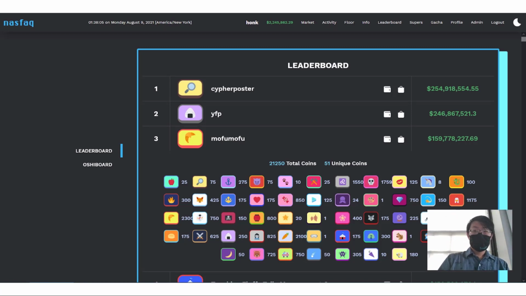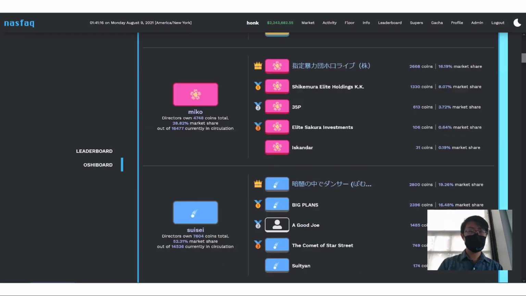This is the leaderboard. You see the people at the top are pretty rich at the moment, and you have the ability to see people's assets. So if you want to keep track of how the players are trading, you can see that. This is an example of the board of directors leaderboard. It shows for each coin who the top 5 players who own that coin are, so who has the most control of the market for that coin.